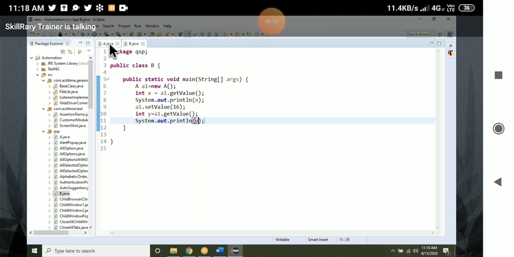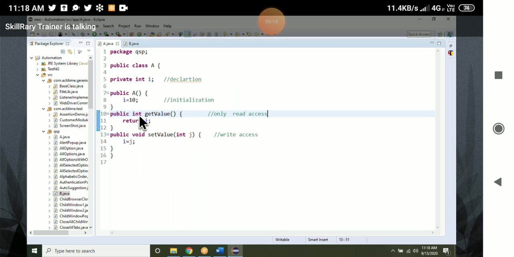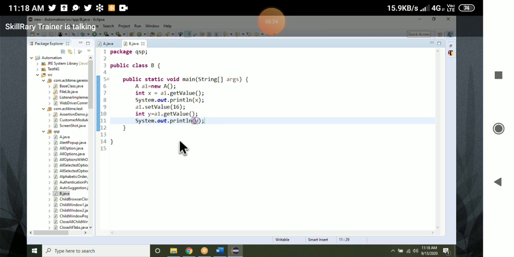That is the job of encapsulation. That is the main reason for encapsulation. We can give read access whenever I want. I can give write access. Now see here. In order to access outside the class, any one method is enough, either getter method or setter method. Then I can easily access outside the class. Then it is up to you to provide read access or write access.